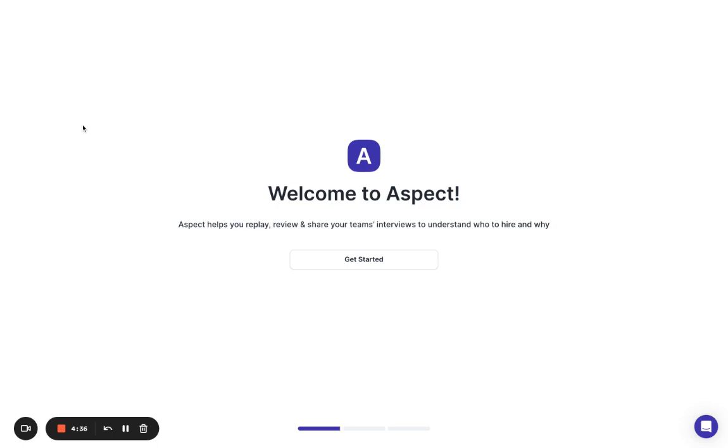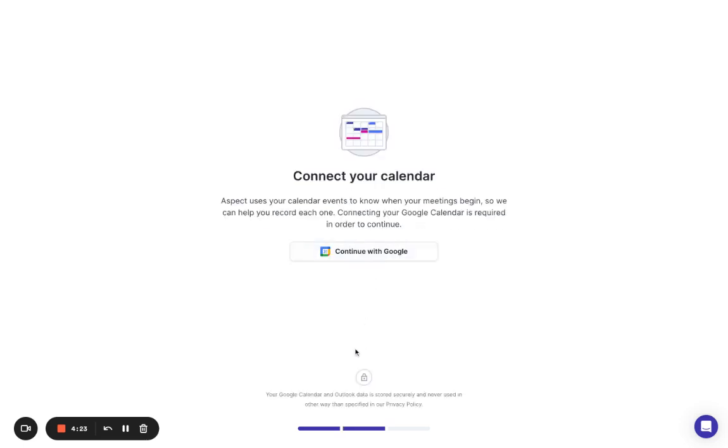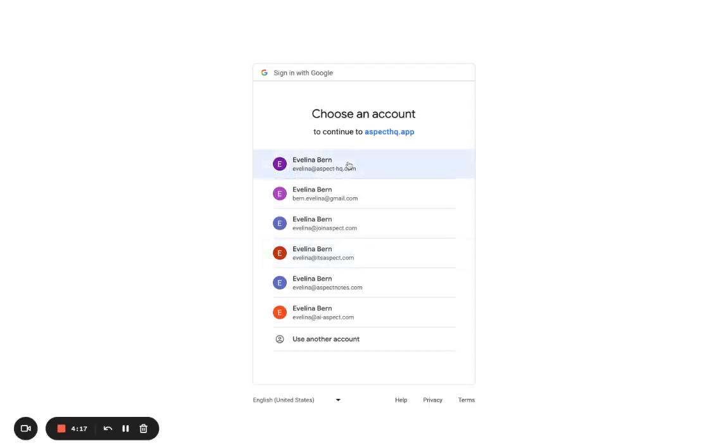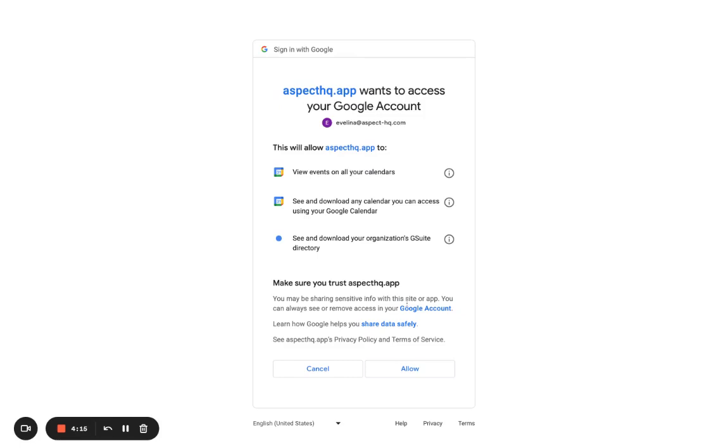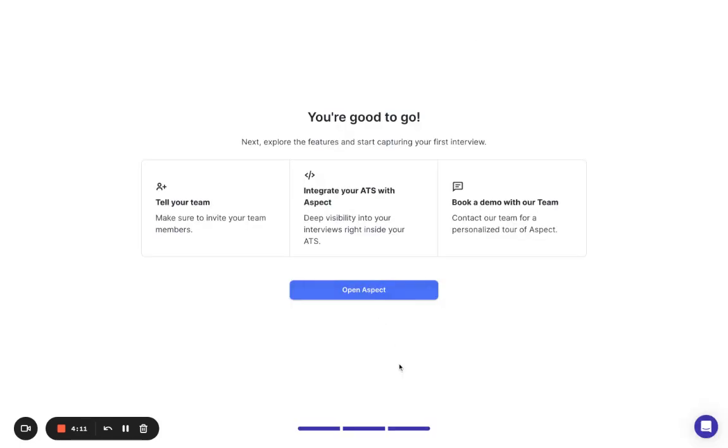So you have been shared a link for accessing Aspect for the first time. And once you follow this link, you will end up on this site. Here you click Get Started. You connect with your calendar. You choose an account, an email account for your user. You allow access, and then you're basically good to go.